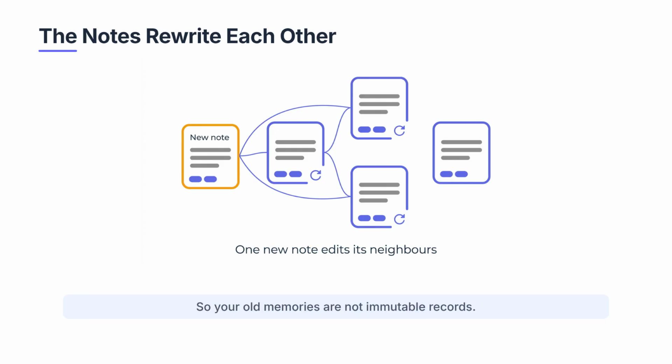So your old memories are not immutable records. They are drafts that later memories are allowed to edit. Sit with that one for a second.